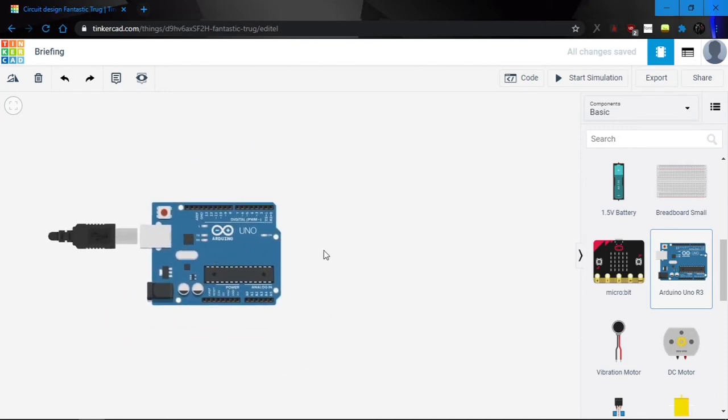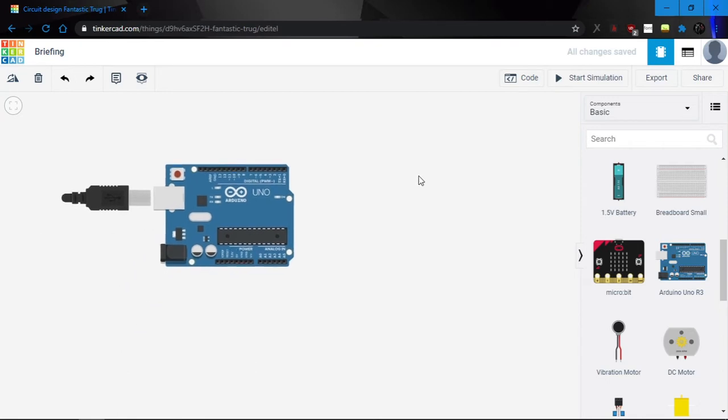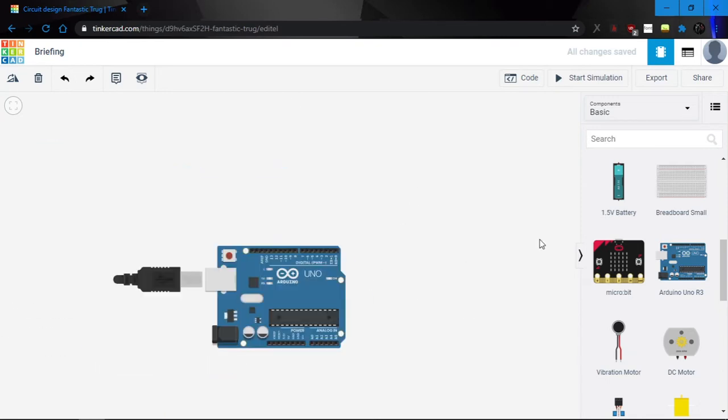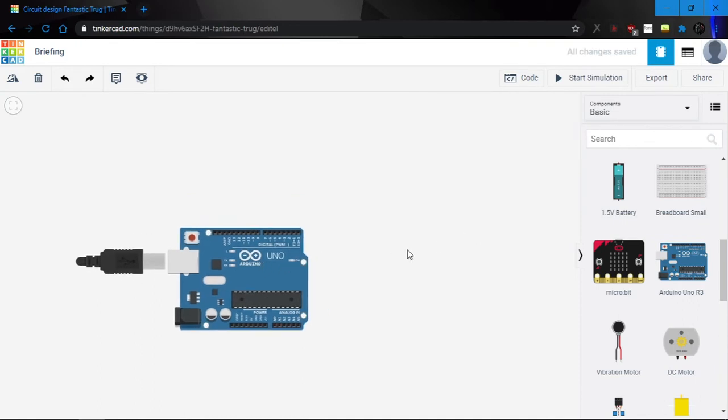Then to pan your workspace, just hold left click anywhere so you can move your workspace. If you want to move your component, you just hold left click on the component so you can move it. Then you can name your component anything.